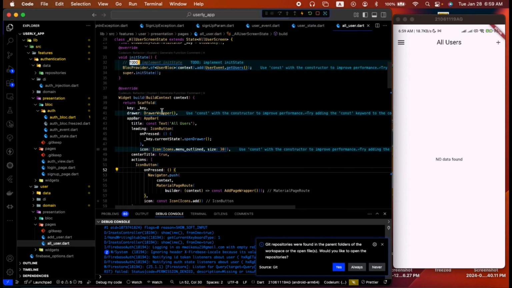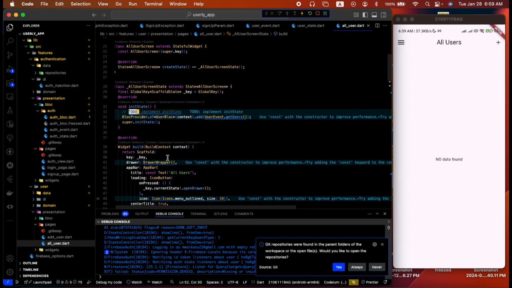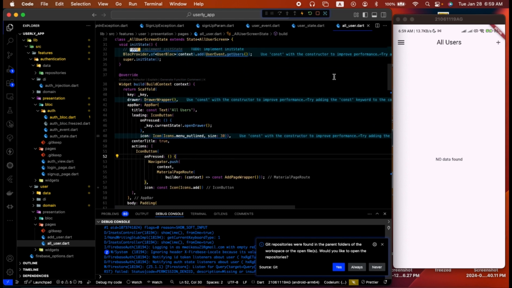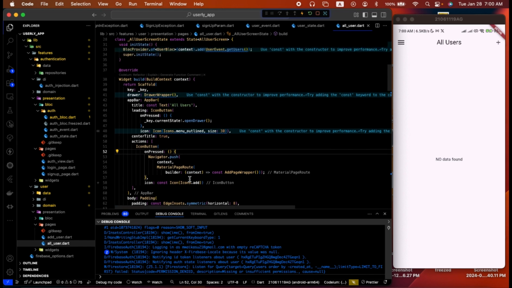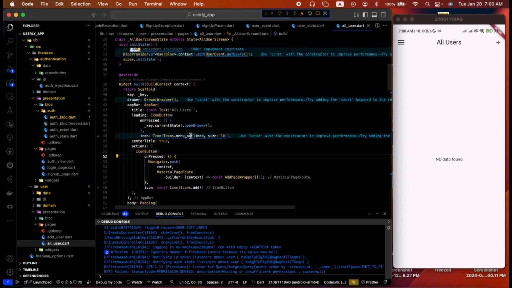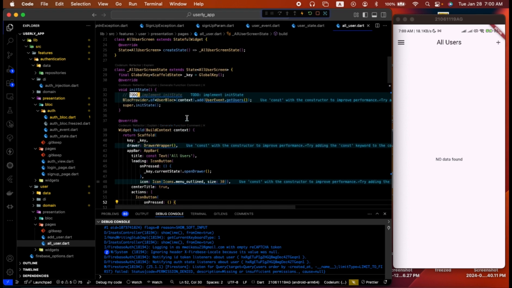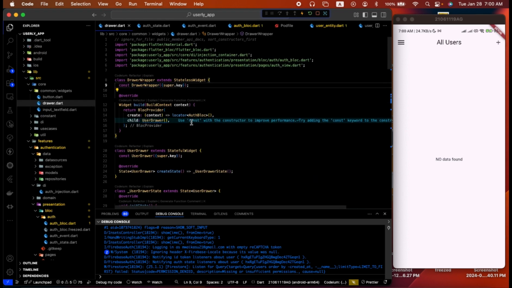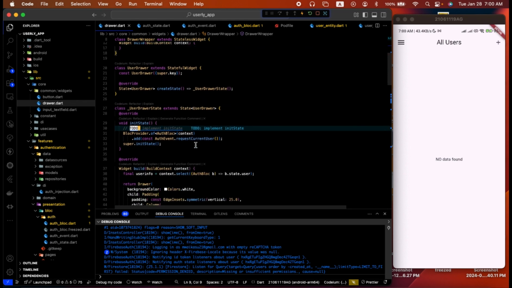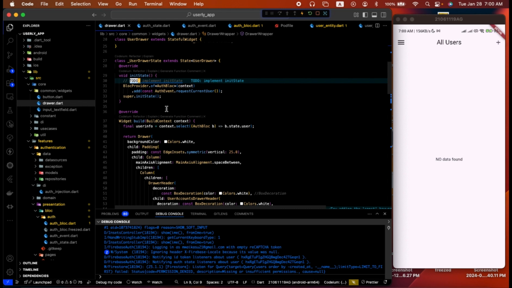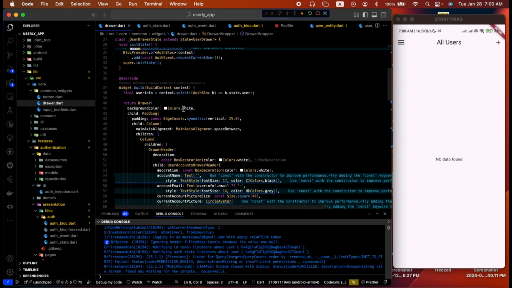Here we have a drawer, and on this icon, this menu outline, it opens the drawer. So the drawer is this one. We wrap it with a bloc so we can have access to the bloc, and then when this drawer is mounted, we request to get the current user, and the bloc will handle that for us. We use context.select to only select the user state.